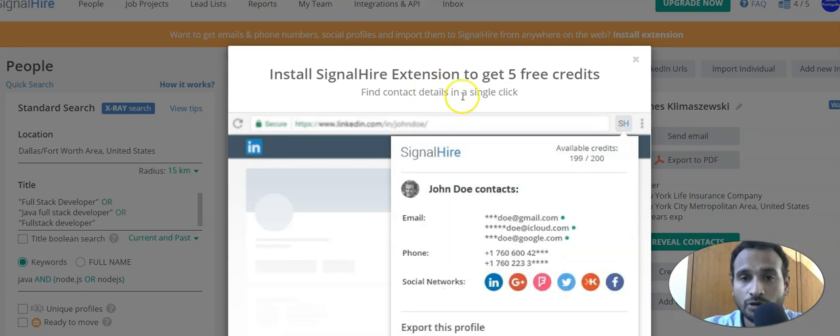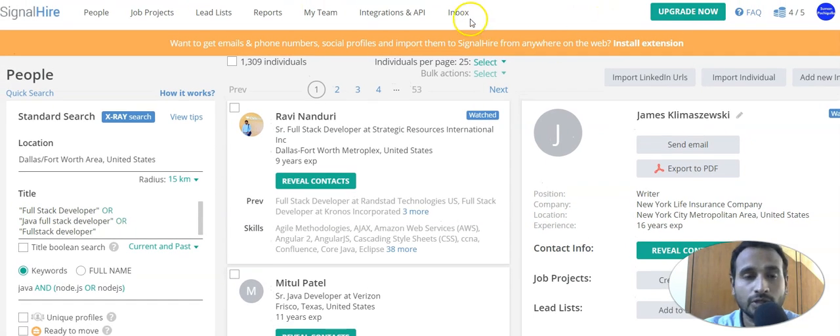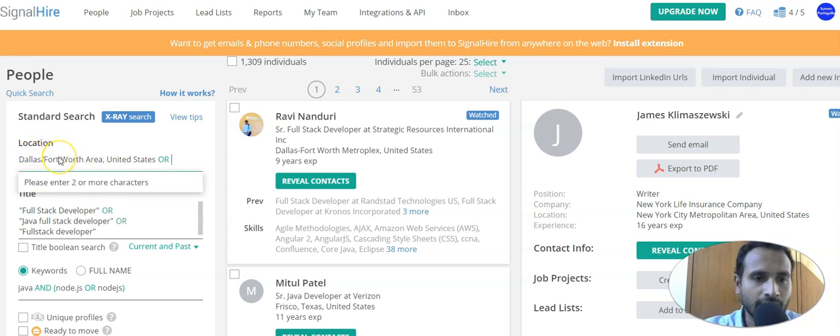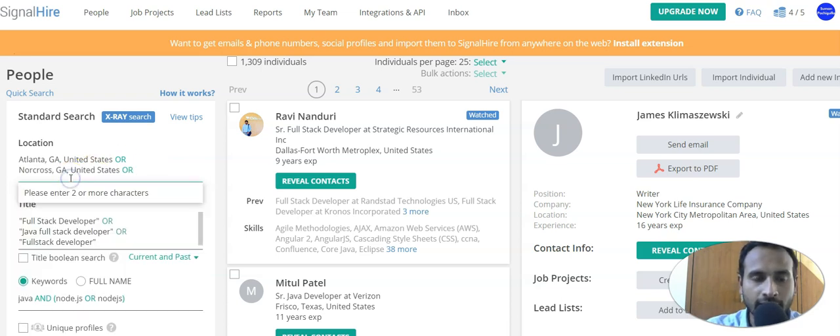I have not installed this plugin, but I have used their website. In the website, I have given a search. Let me show you once again so that you can understand. In the location, let me give Atlanta, Georgia, or you want to see Norcross. Yes, Norcross, Georgia is there, and I want to see someone from Alpharetta.